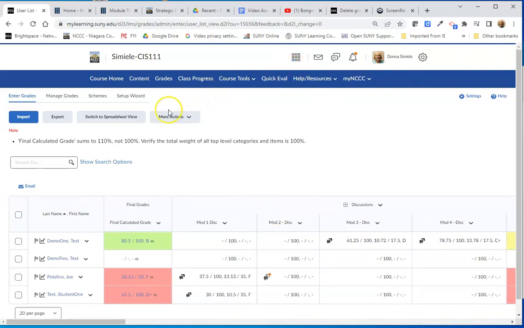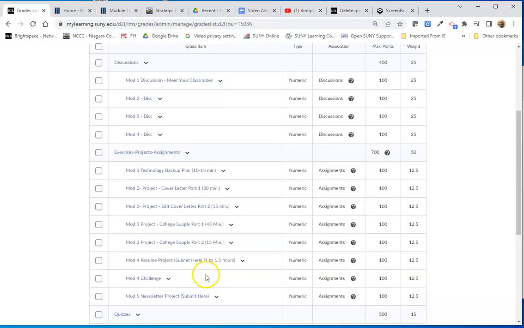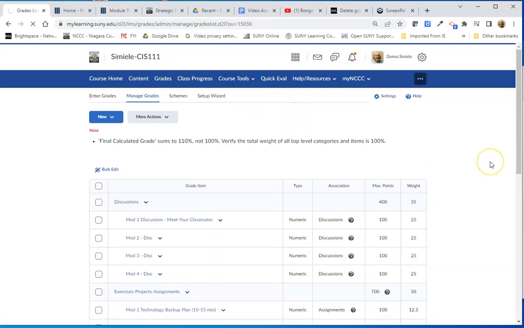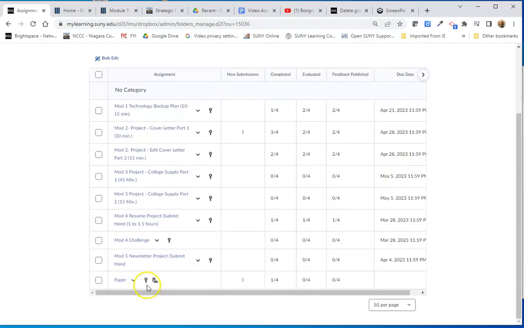But if, for an example, I can see that there's a paper down here that's associated with an assignment, and I'm not going to use this as part of my grades, there's a couple things I can do. I can actually just remove it from being associated with the gradebook, or I can get rid of it altogether. Okay, so I'm going to go into course tools, and that's an assignment, so I'm going to go into assignments. Okay, and the paper assignment is down here at the end.